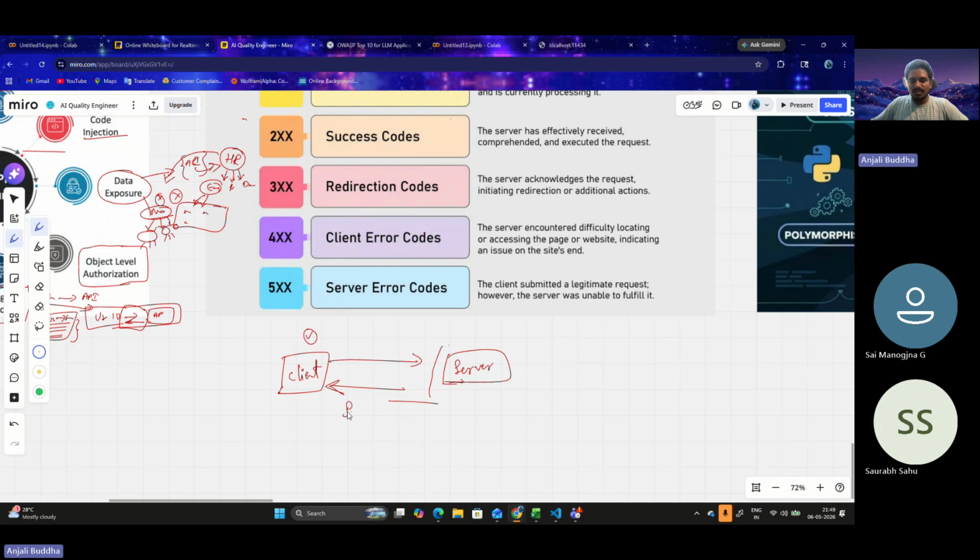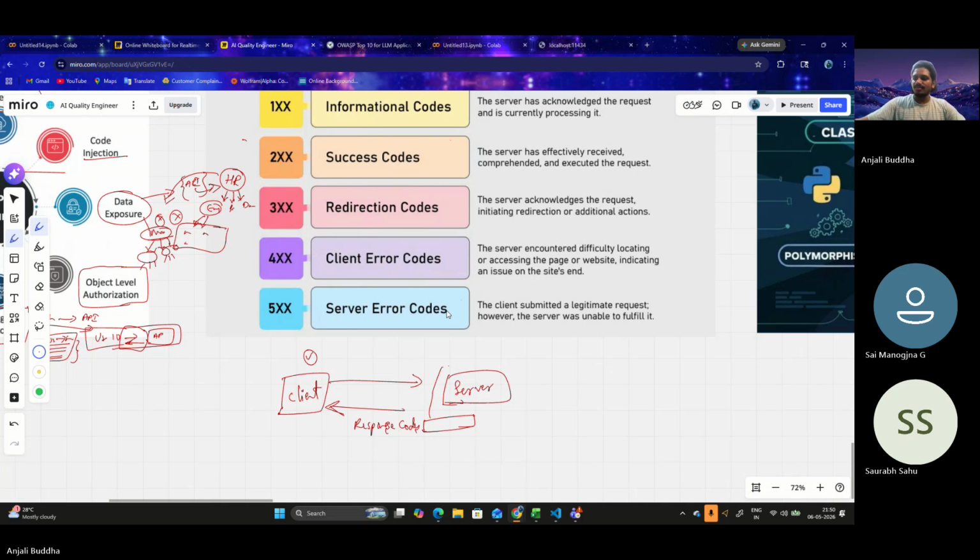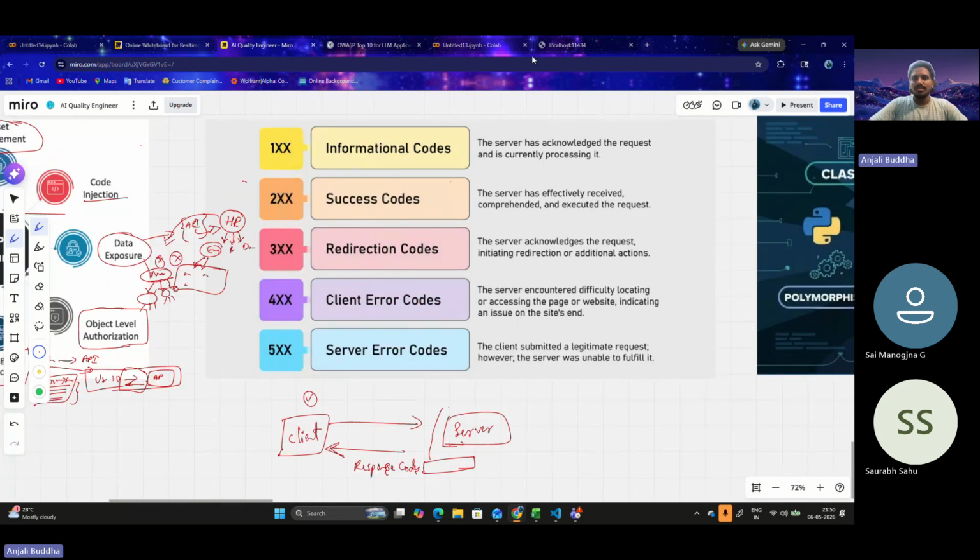There are certain codes, which we call response codes. These response codes explain certain meanings. Depending on what the code is, it explains what happened in this client-server architecture. So let's explore what response codes are. Before that, let me give you a quick real example.